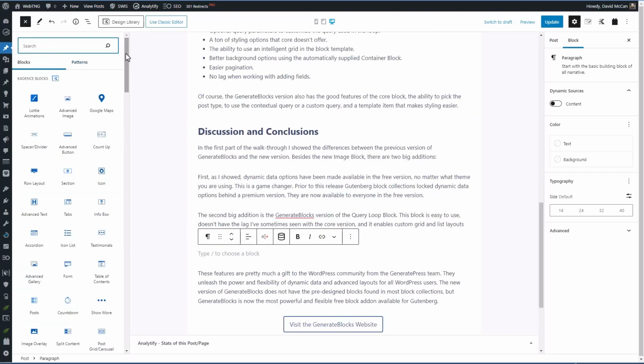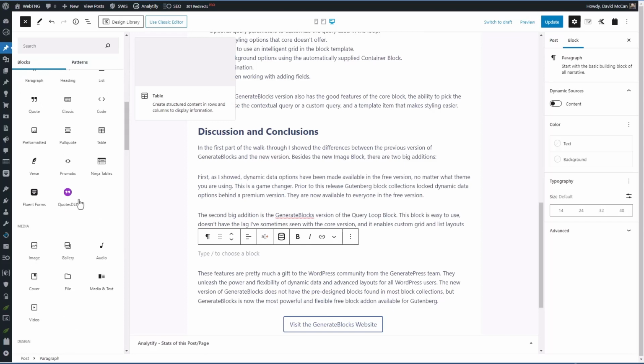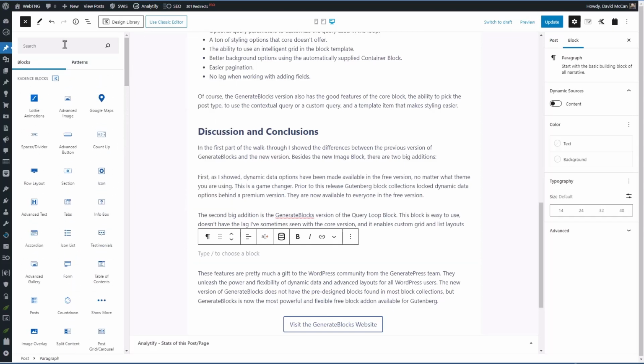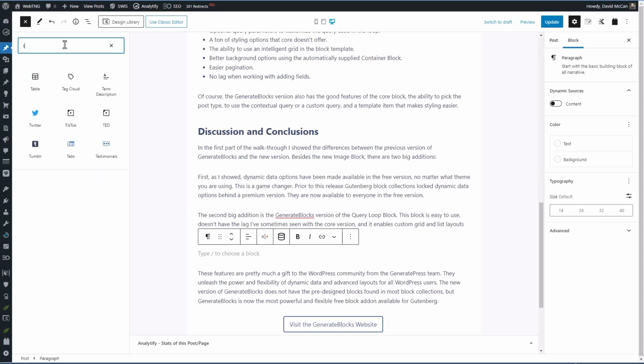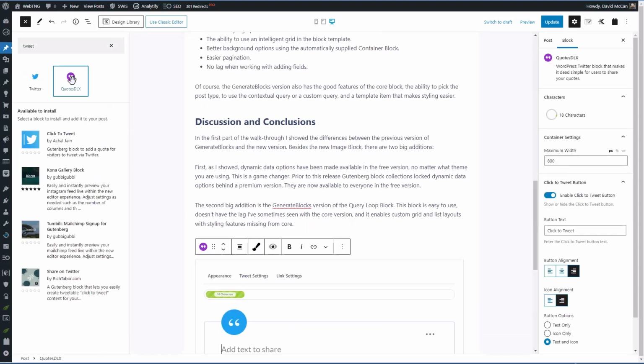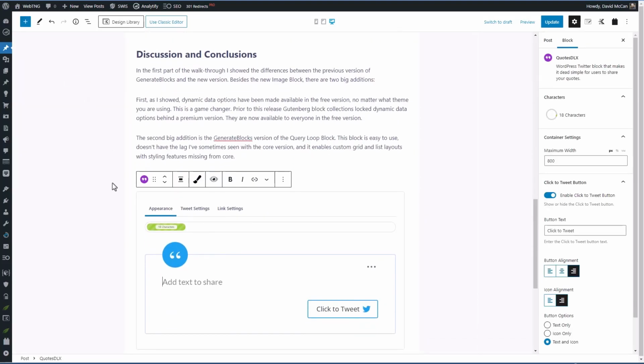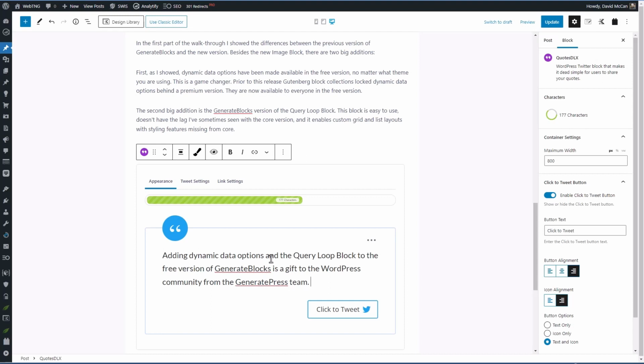If we look here at the list of blocks, you can find the QuotesDLX block here under text, or you can search for tweet. So I added the block, and you can see the first thing here is to add the text for the block. So I'm going to just paste that in there. Adding dynamic data options in the query loop block to the free version of Generate Blocks is a gift to the WordPress community from the GeneratePress team.